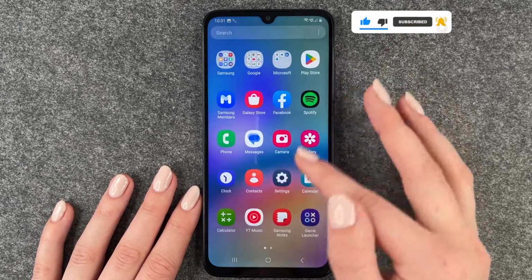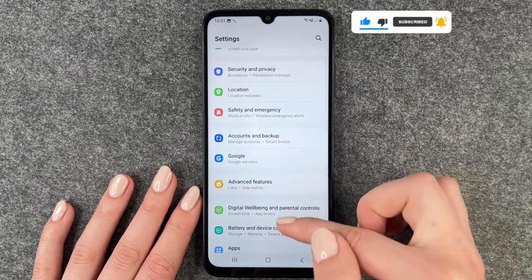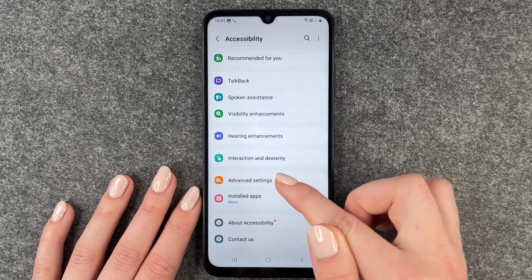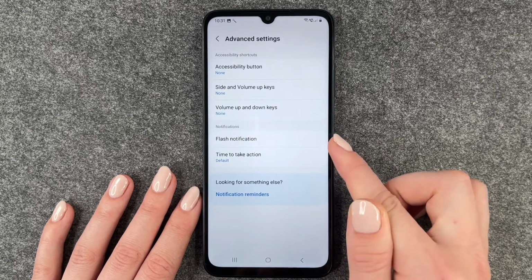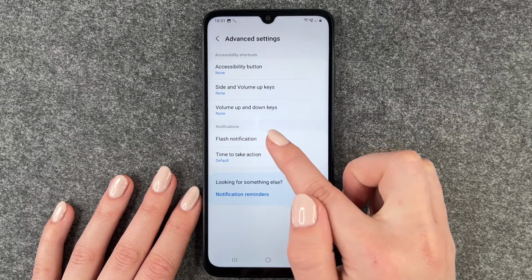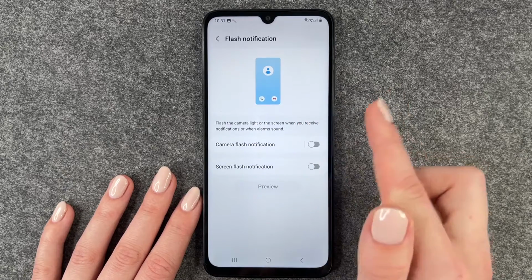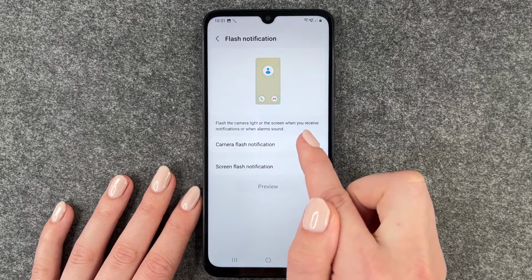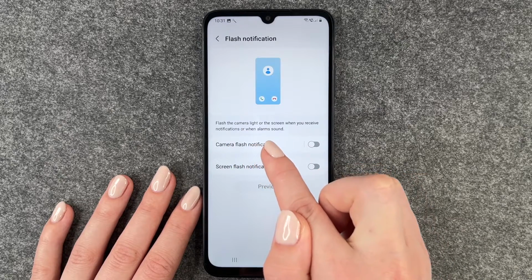For that we want to go to our settings, and now we want to go to accessibility, and here we want to go to advanced settings, and now we have notifications here, flash notification. We want to click on it: flash the camera light or the screen when you receive notifications or when alarms sound.